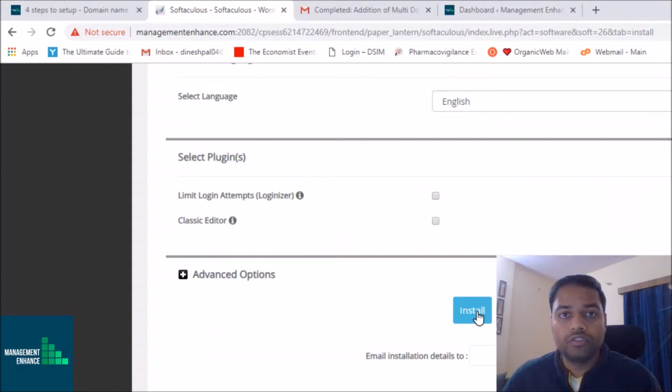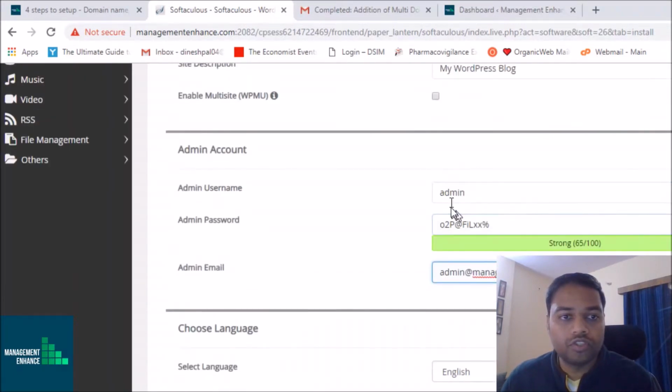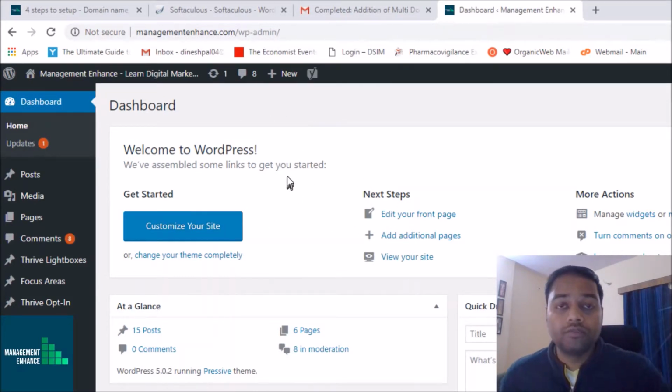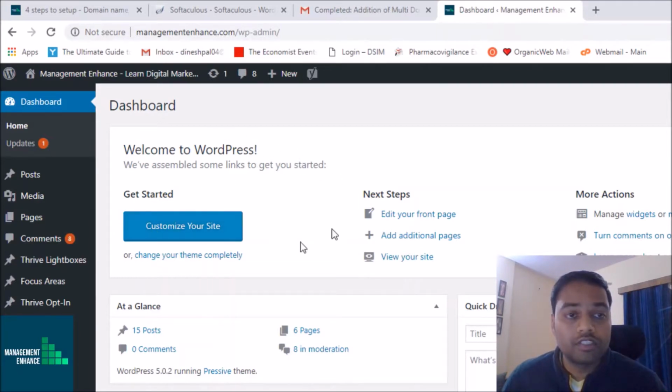Once it is installed, you will be required to log in again with your login credentials, which you have entered over here, admin username and password. And once you have entered that, a window like this will open up. This is the final setup of the WordPress, and this is the graphical user interface of the setup.